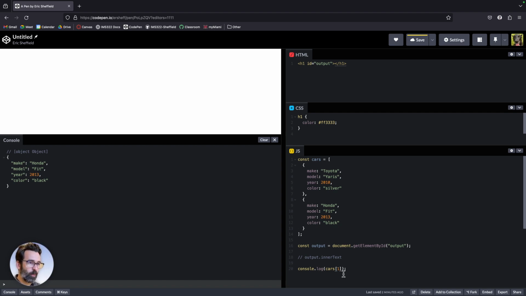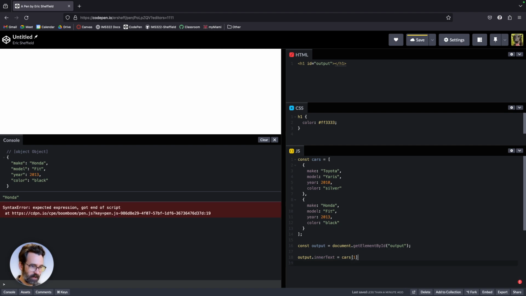Now, what if I want to get one characteristic, one property from the second item in the array? I can just use dot notation after cars[1], so cars[1].make. It's going to log Honda. Now that we have just a single clean value, let's put this in the H1. Output inner text equals cars[1]. So second item in the array, the thing that's at index 1. Notice this is an object. That's why I didn't do this the first time. We need to look at a single property if we want it to actually display nicely as text inside of this H1 element.